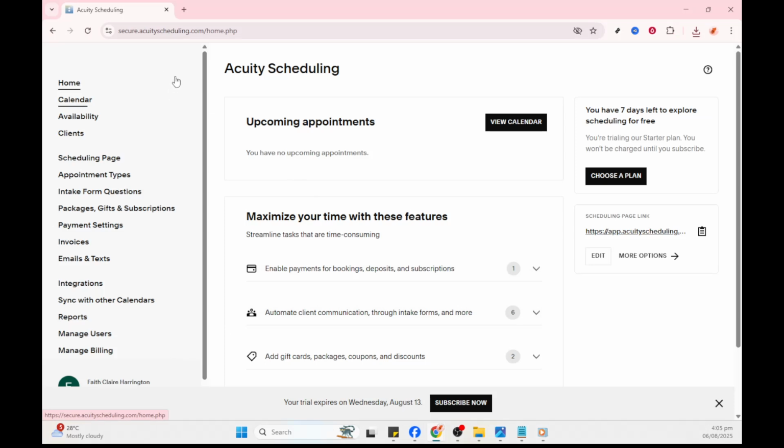After logging in, you're greeted by your account dashboard. From here, locate the Manage Users option. This is usually found within your account settings or user panel. Give it a click to proceed to the next step.